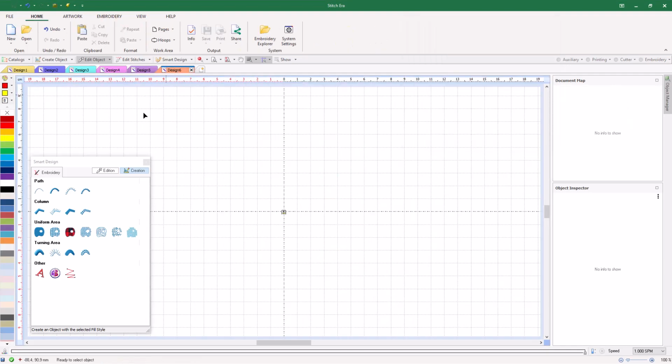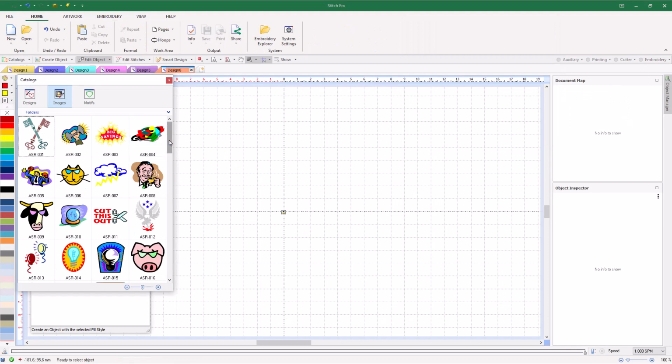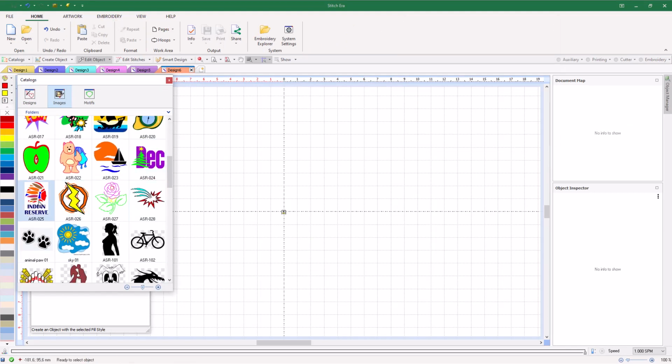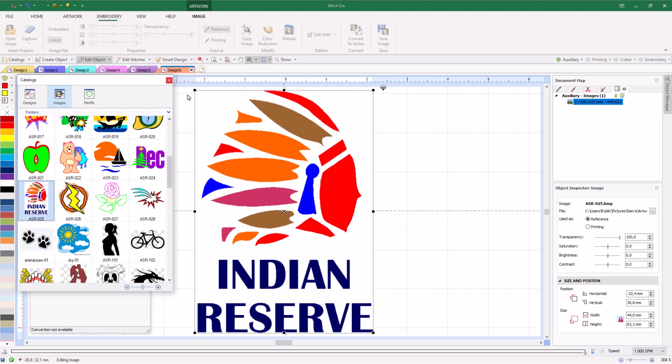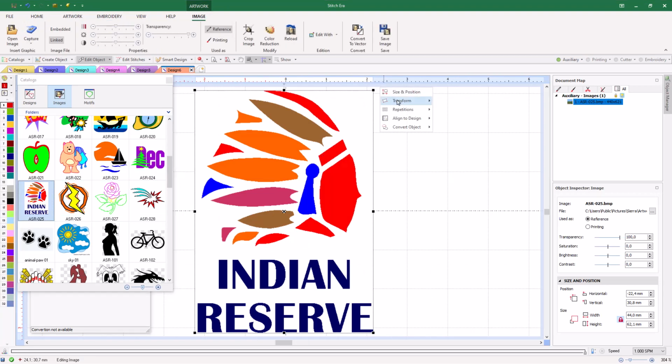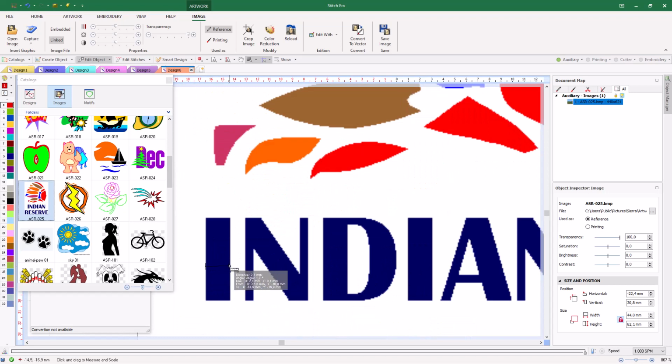We will create a new design from the Document tabs. And insert a raster image using the catalog. In the block menu select Rescale and adjust the size so that this segment becomes 4 mm wide.